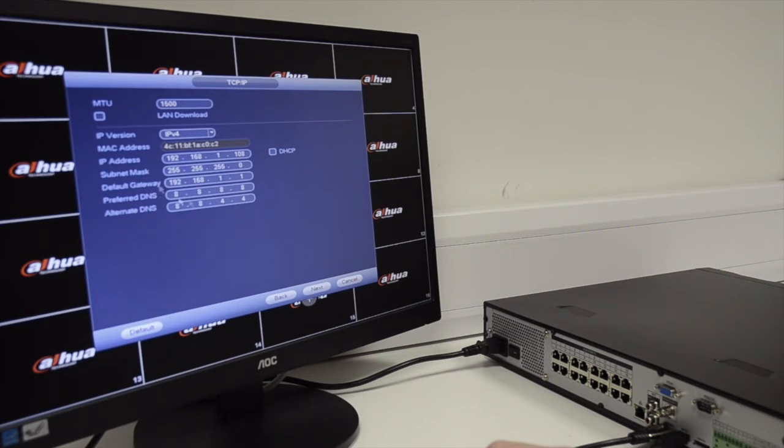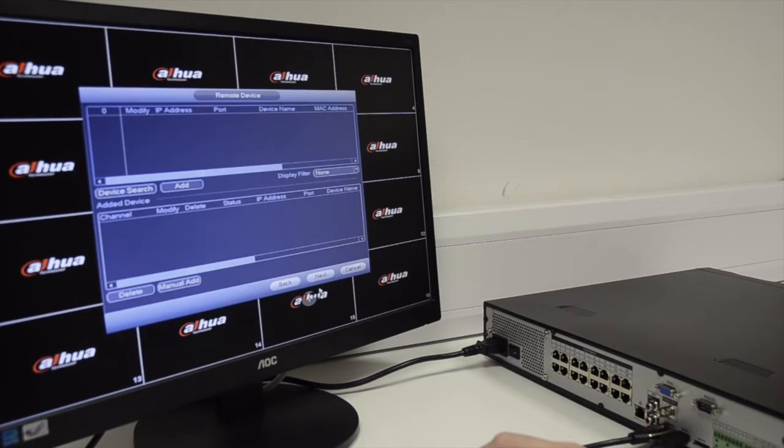Another option within the menu is to set the local network address of the recorder itself, which we would access through a web browser and things like that. So we'll come back to that in another video.